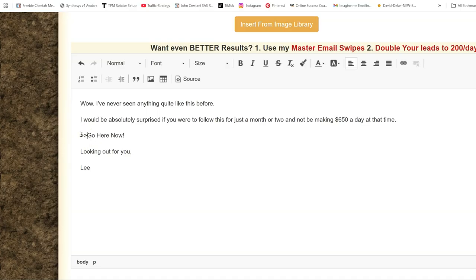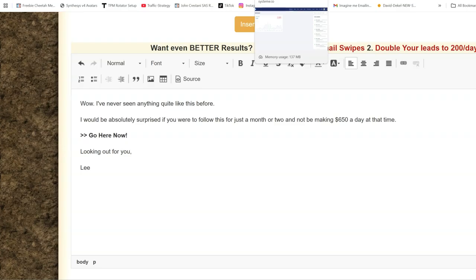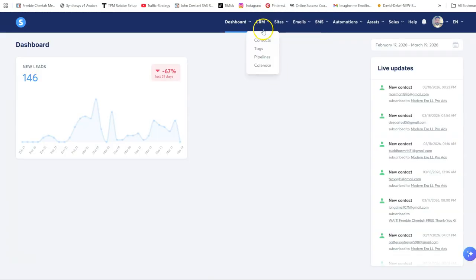So what I like to do with my calls to action is just put the text there, "Go here now," and then a couple of little arrows like that beforehand, and then I bold it, and now we need to hyperlink it. So what I'm going to be doing for hyperlinking is I'm going to come over to System.io. This is the program that I use. This is my autoresponder and my funnel builder. So I'm going to go to CRM. No, I'm not. I'm going to go to Sites and Sales Funnels.